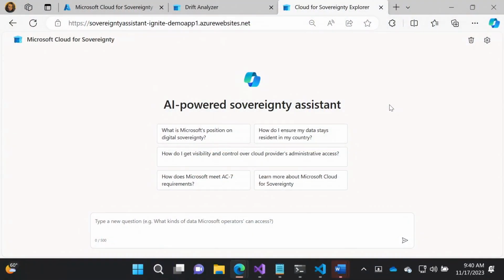So we are showing you this Sovereignty AI Assistant that's powered by large language models and Azure OpenAI that provides conversational access to our customers to be able to ask questions such as, how can my data stay resident in a region?